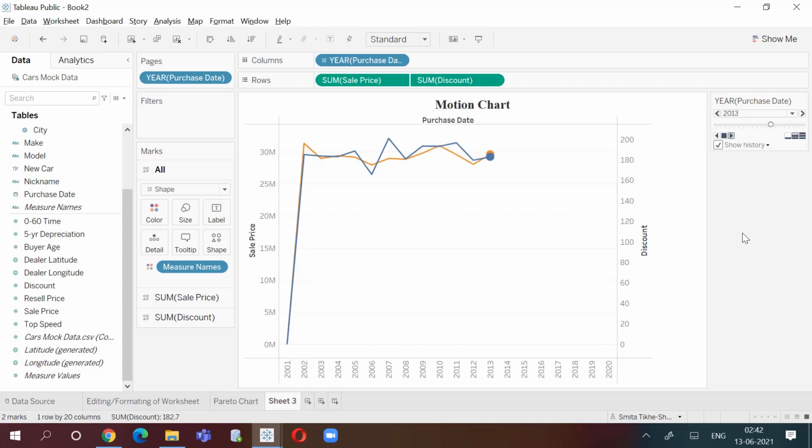Rather, you can see that at maximum time, if the discount was higher, the sales was automatically higher for that particular year. You can actually change the speed as well. Also, if you change the speed further, this is how it looks. That was all about advances of Tableau.